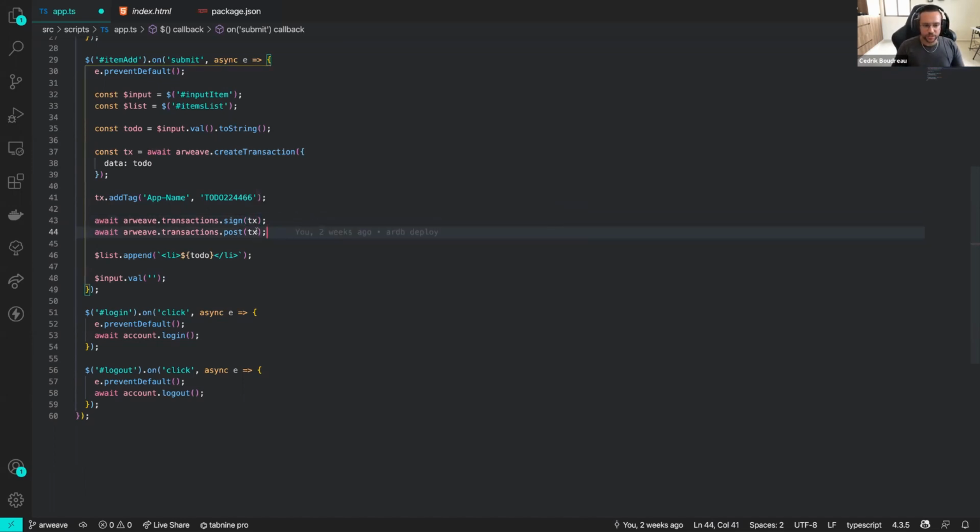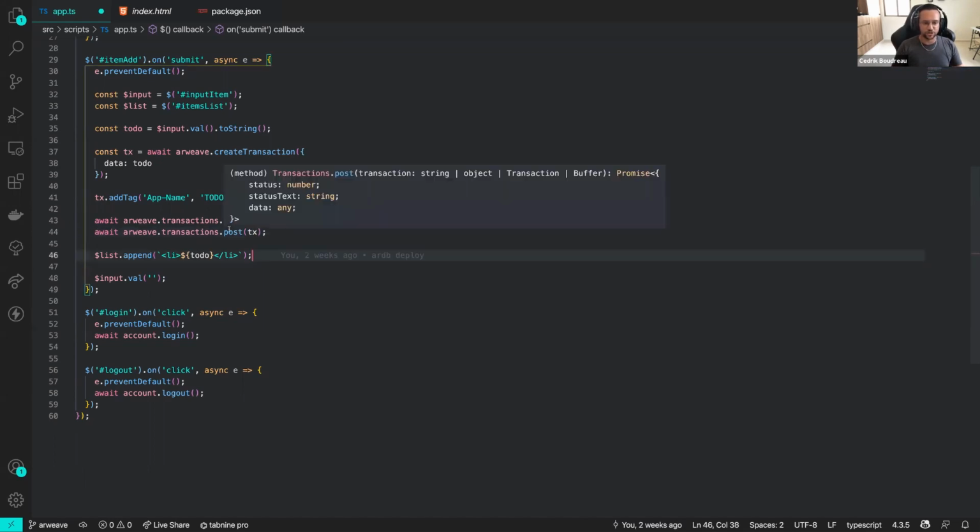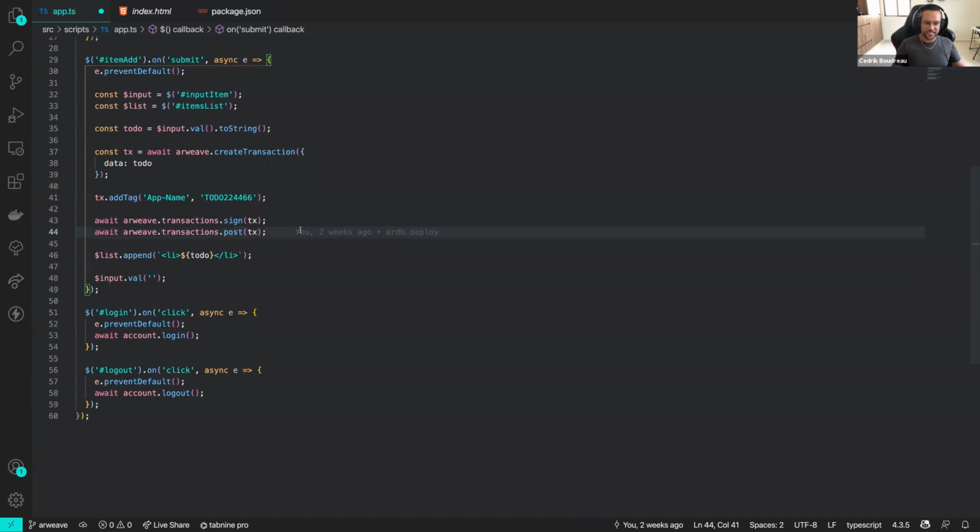Then you post it. In this case, you don't need to send the wallet. It doesn't have an extra parameter, only the transaction that we can see here. So we do arweave.transactions.post and we post the transaction and that's it.